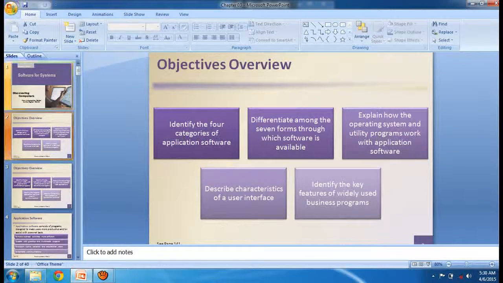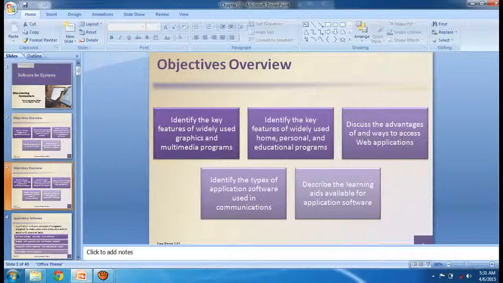Di chapter 3 ini, bagian 3 ini, kita akan coba mengidentifikasi the four categories of application software, differentiate among the 7 forms in which software is available, explain how the operating system and utility programs work with application software, describe characteristics of a user interface, identify the key features of the business program, identify multimedia programs.